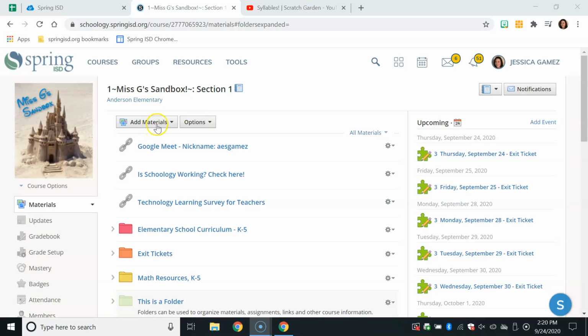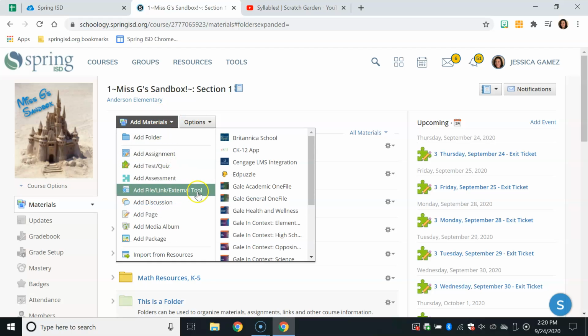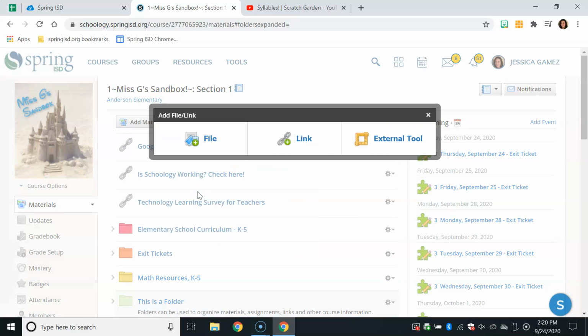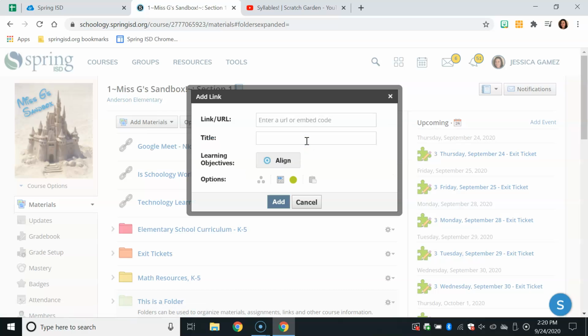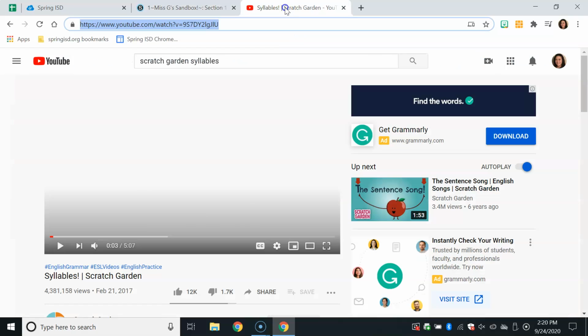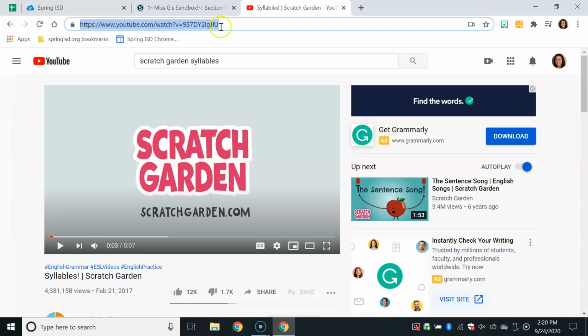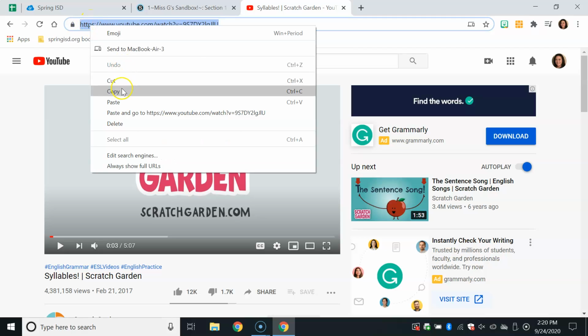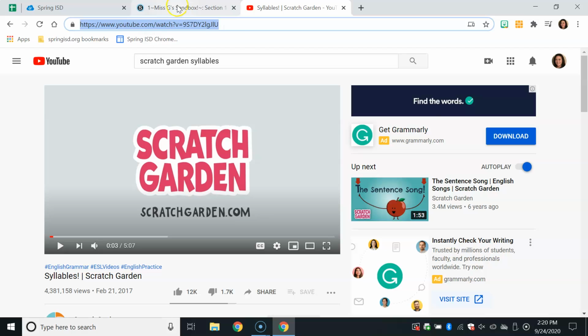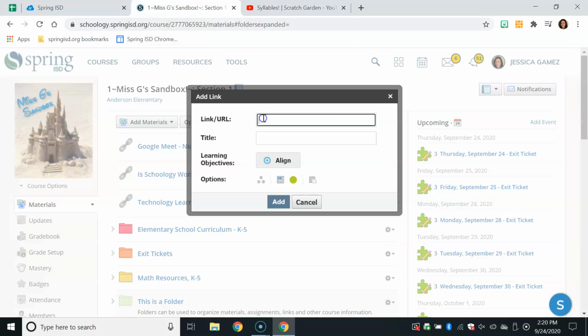So we're going to click on Add Materials. And we'll select Add File, Link, or External Tool. When you click on that, it brings up the 3 options, File, Link, and External Tool. We're going to select Link. Now, I have my YouTube video already pulled up in a different tab. All I'm going to do is select the URL, copy it, go back to the sandbox, and paste it here.